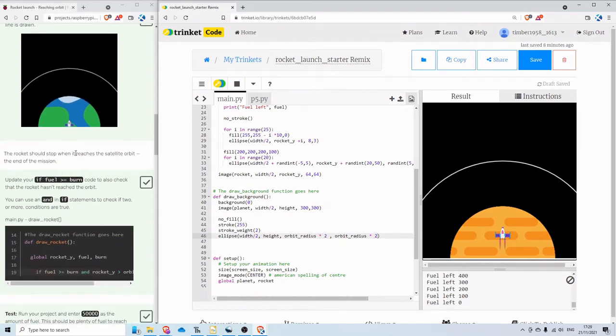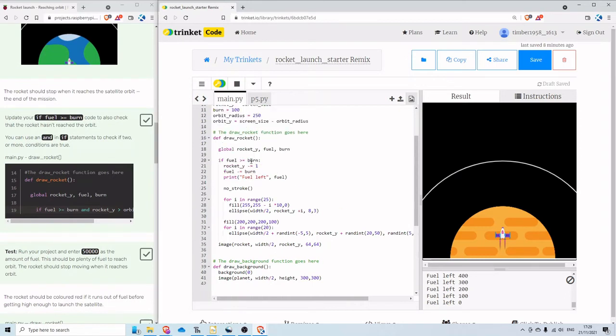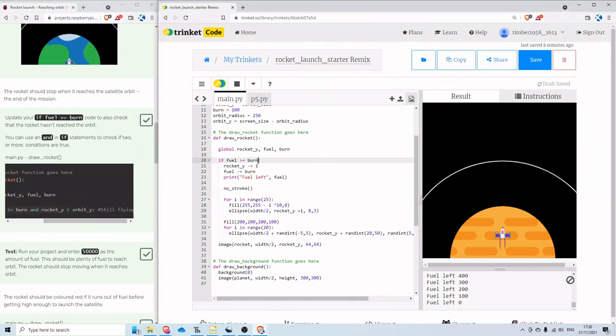What we're trying to do now is make our rocket stop when it reaches the satellite orbit. So we're going to update our if fuel is greater than or equal to burn in here, and we're just going to add and rocket_y is greater than orbit_y.